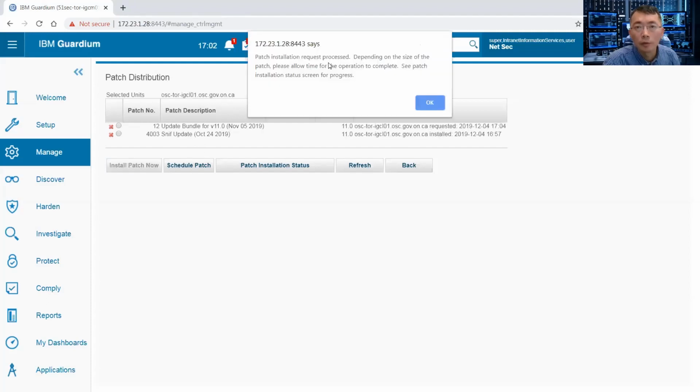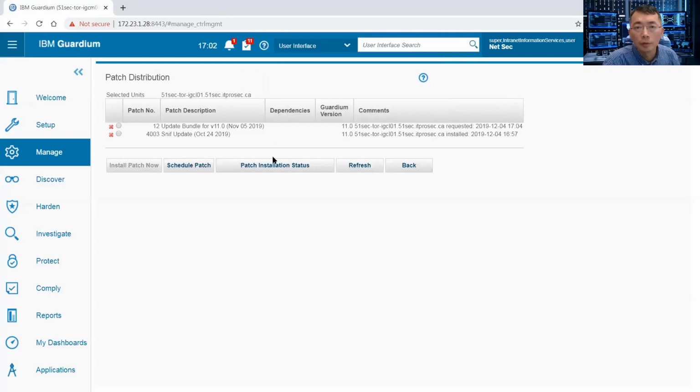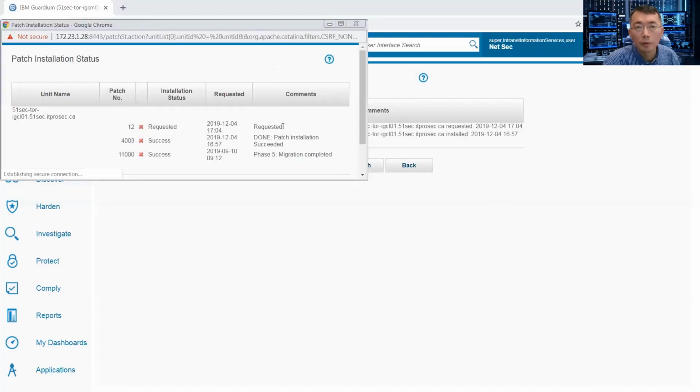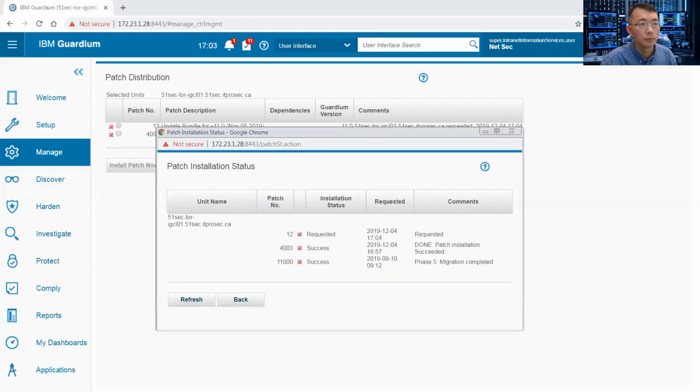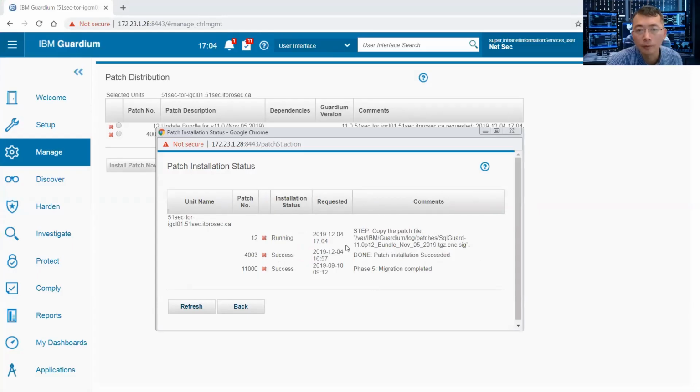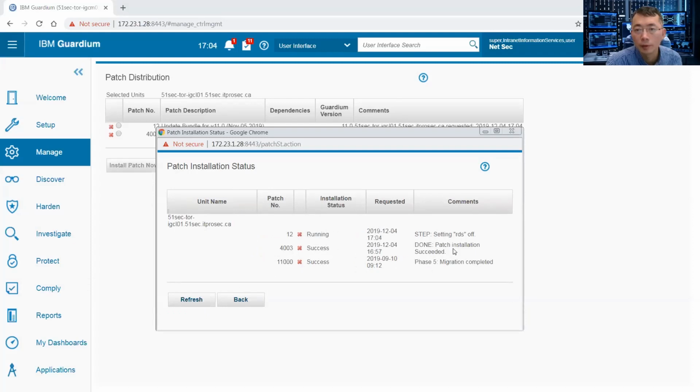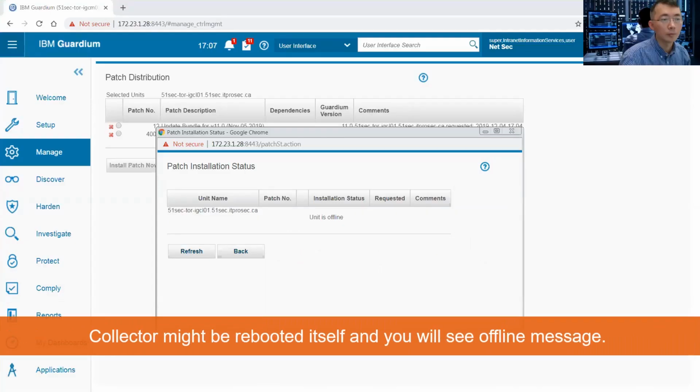Now, it depends on the site. The patch has been requested. Okay, it's copying the file right now. It's a 1 gig bundle patch file, so it can take a while. It decrypts the patch file. As long as you click refresh, you see the latest data. Okay, I refresh again.